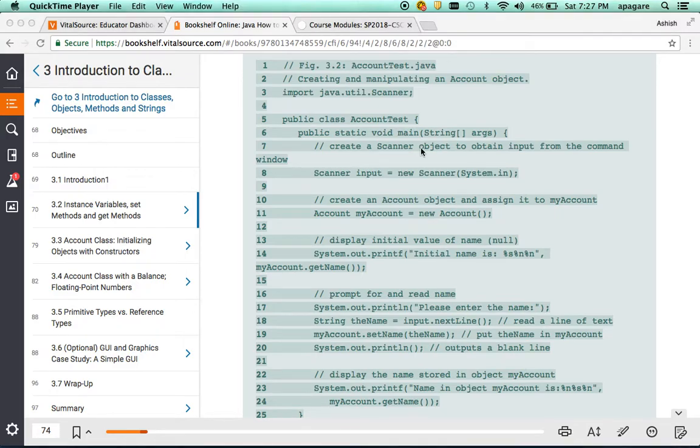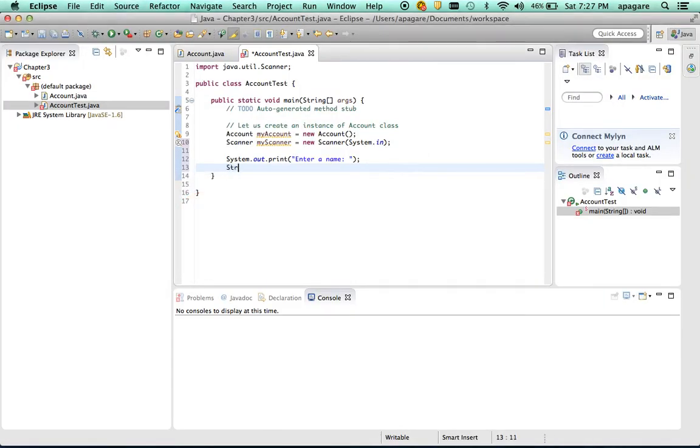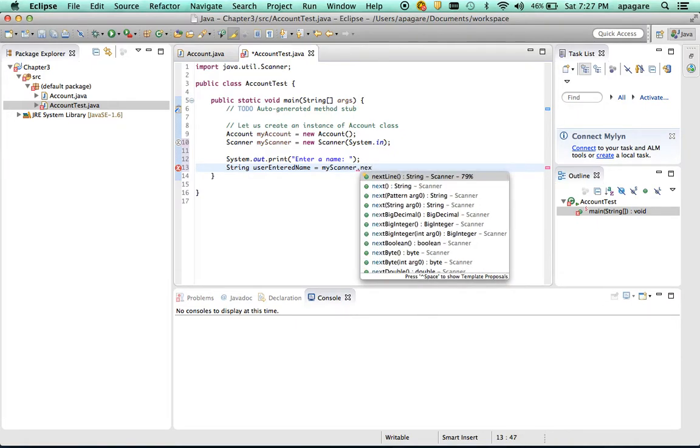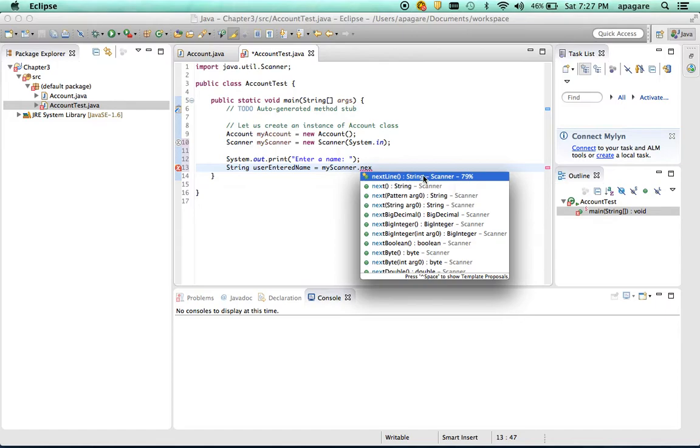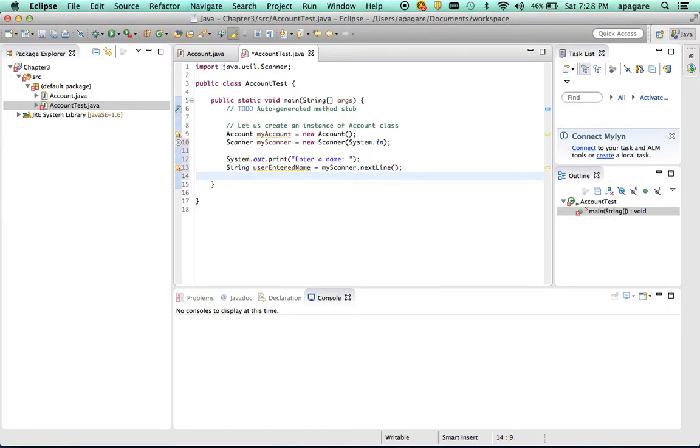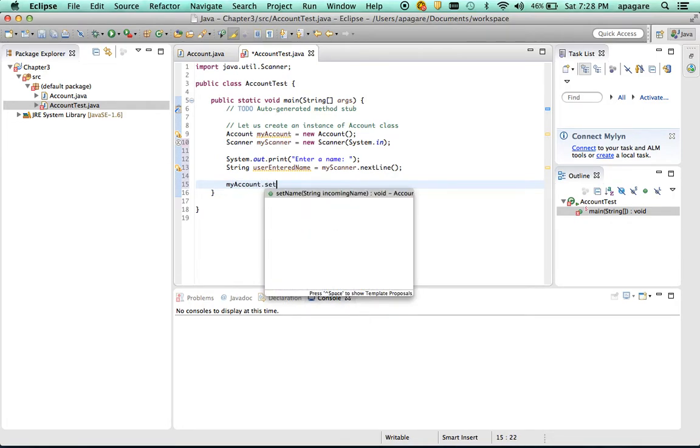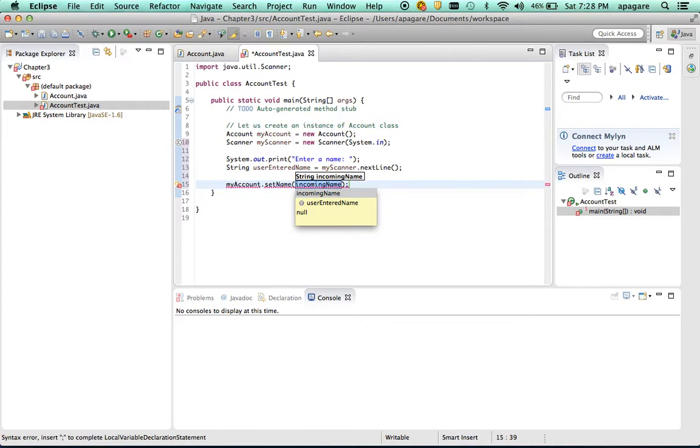So we'll just say, hey, the information that I'm going to get will be stored in a name. So I'll say String userEnterName is equal to myScanner.nextLine, okay, which is right here, and a semicolon. So the user will enter something, and then what we'll do is we'll say myAccount.setName, and what are we going to supply? The userEnteredName, right?